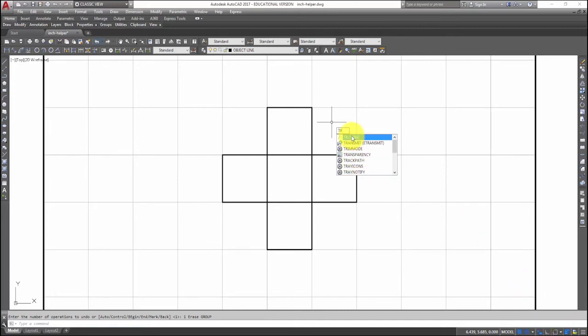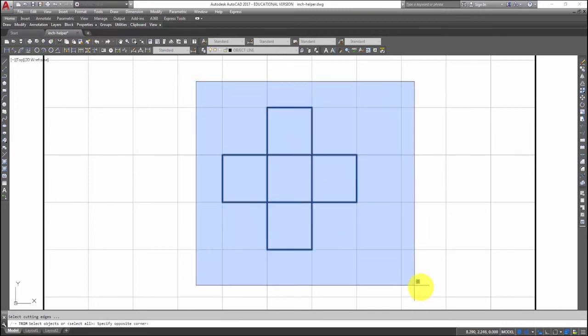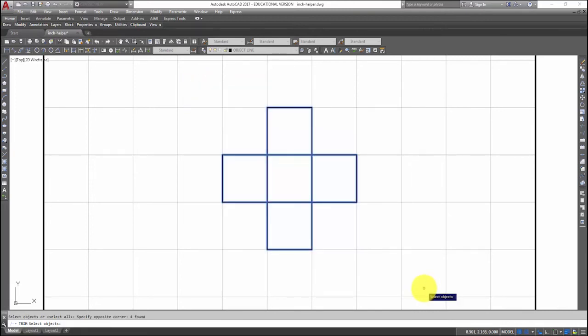So I type in TR, enter. It says select objects or select all. I always go select all, so I'm making a big selection. Most people forget this step: they don't hit enter. Make sure you hit enter. Now I go ahead and click on the lines that I want, and it even forecasts, or shows you, what's going to happen before I click on it. See that? Click on it, and click on it, and there we go.